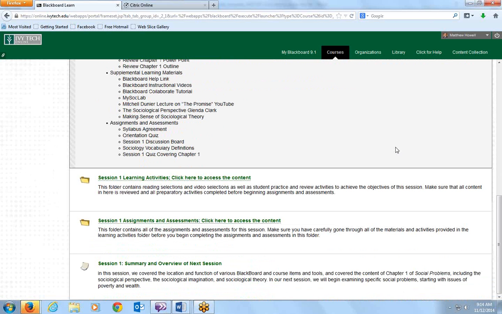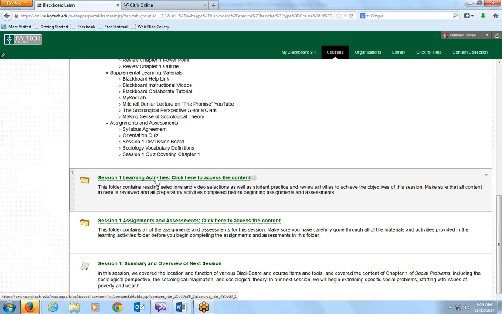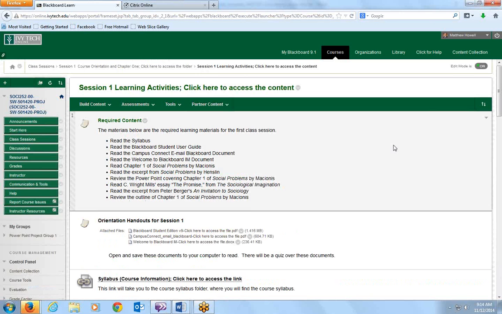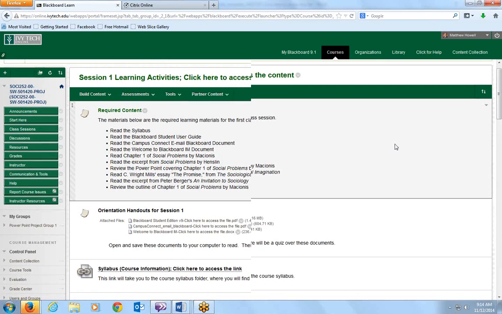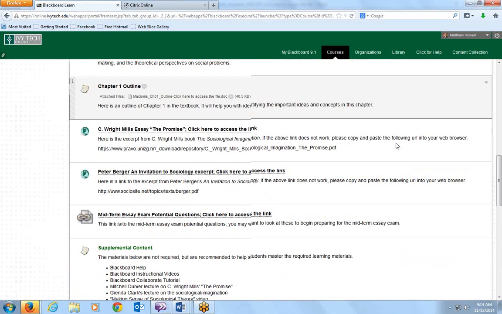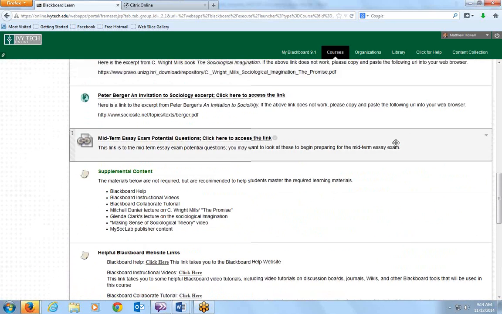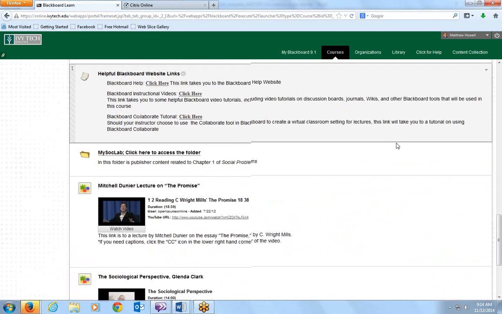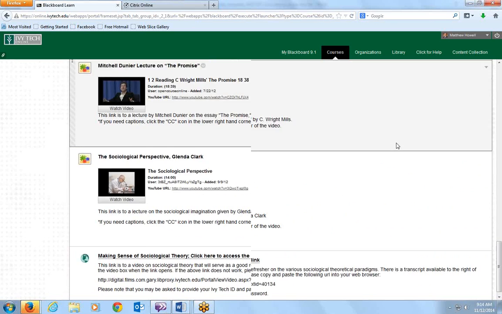And instead of trying to pile it all into one big class session folder, I've gone ahead and done what a lot of people have done and created a learning activities folder and an assignments and assessments folder. So when we look at the learning activities, we have the required content, and then it will have web links or kind of stuff for the students, and then the supplemental content as well, some YouTube videos.